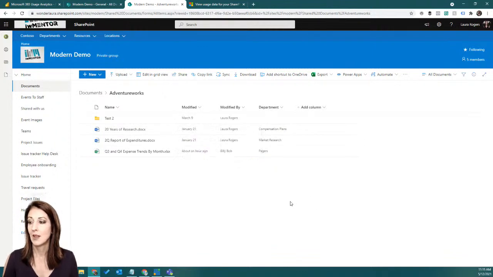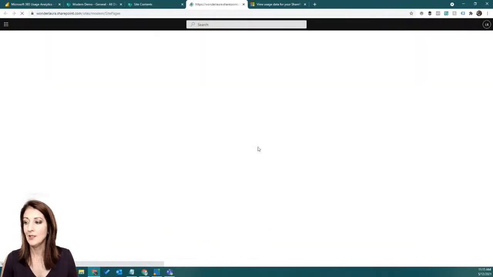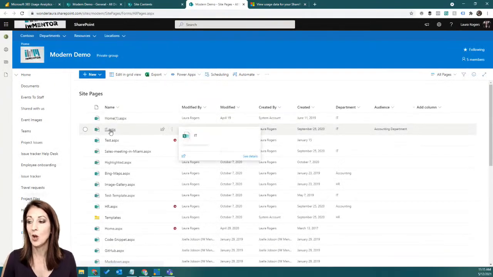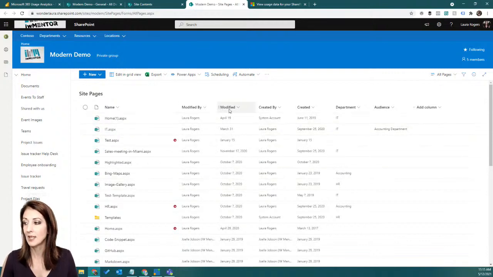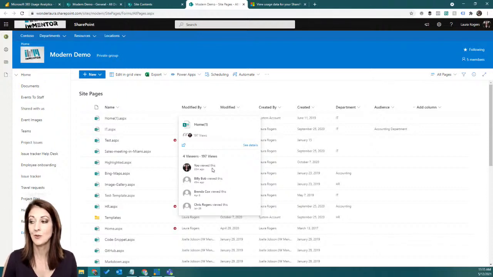Pretty cool. Okay, and then we also have, so we went to a page in the Pages library. So let me just go to the Pages library again. You can always go to Site Contents and Site Pages. And of course, we were on a page earlier and we clicked on it and we saw the Site Analytics button at the top. But you can also go here and get that data about who exactly has been viewing that page. So all I did was hover over the name of it, and it's telling me who the viewers are. So just these 4 people have viewed this page 197 times.